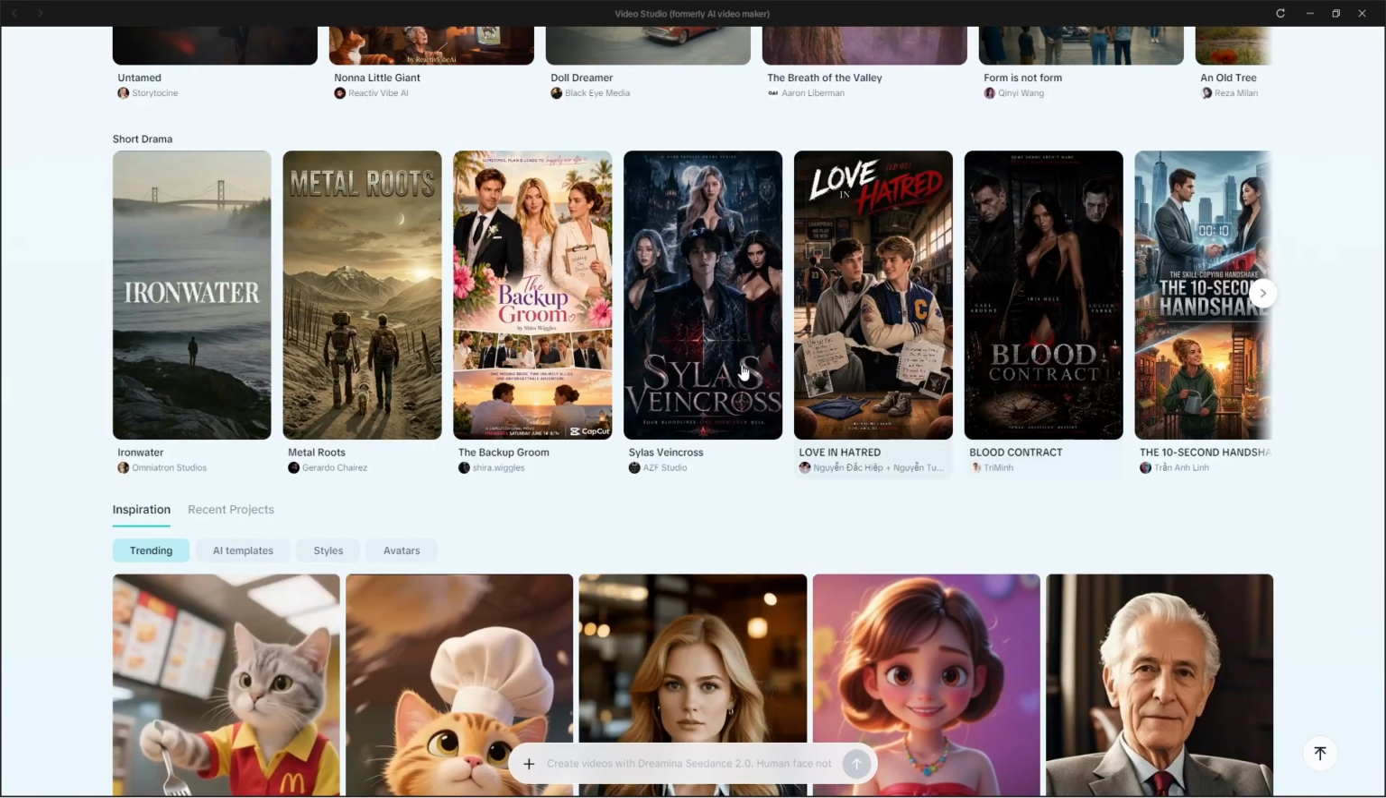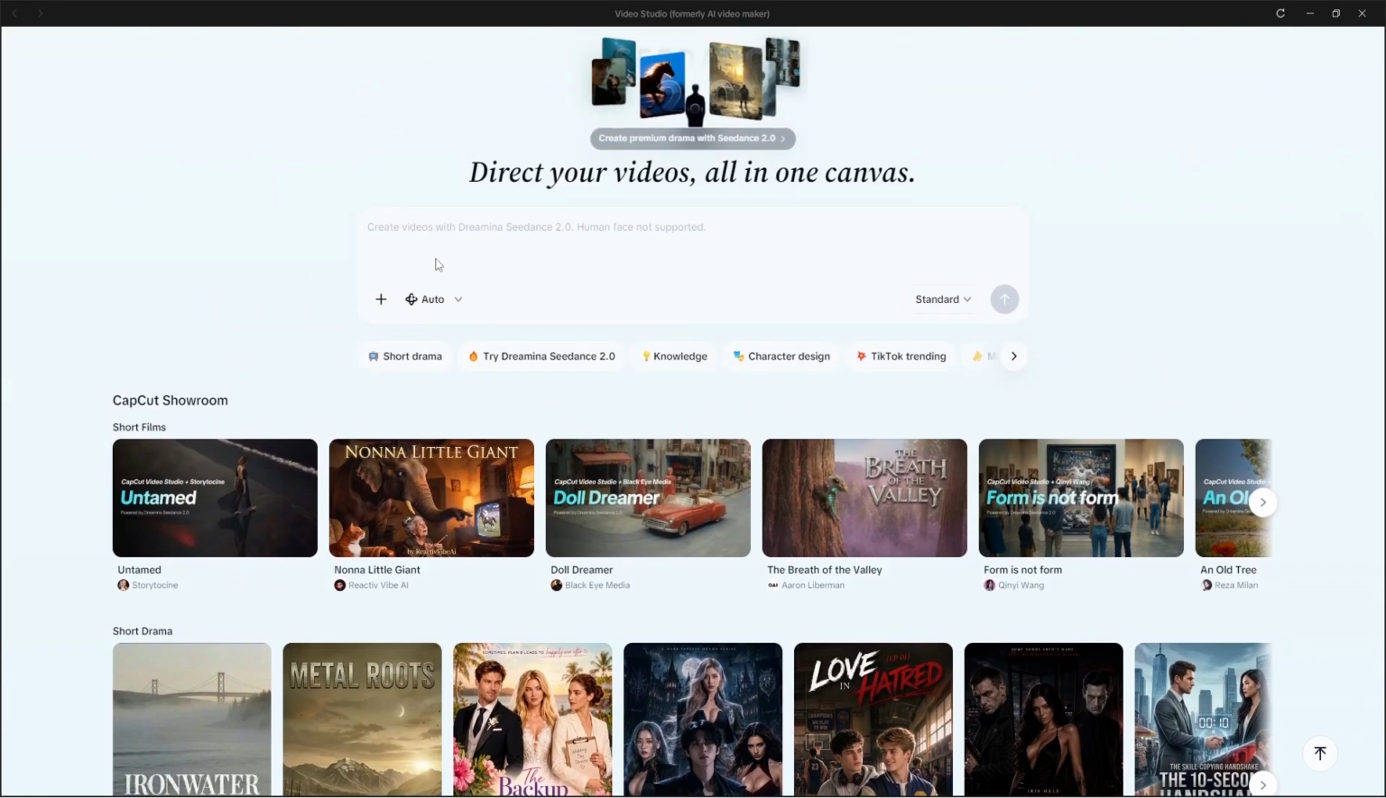If you decide to create your own video from scratch, make sure your prompt is as detailed as possible. The more information you provide, the better the AI can understand the type of video you want to generate. Try to clearly describe the style, mood, scene, camera movement, subject, lighting, colors, and overall atmosphere you want the video to have. Detailed prompts usually lead to much more accurate and visually appealing results.